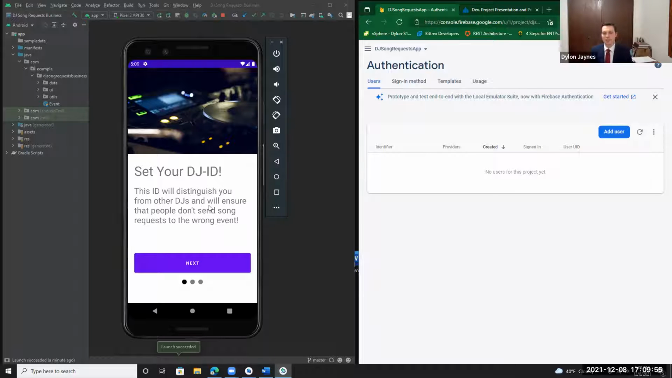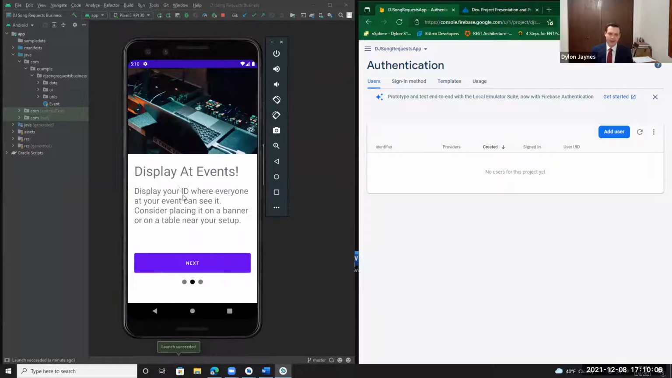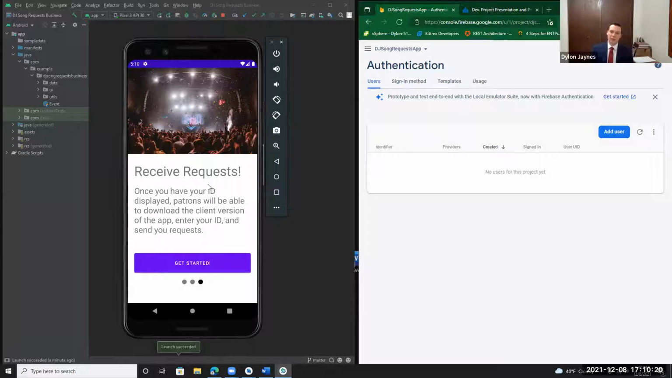The first step for DJs to do is to set their DJ ID, which will distinguish them from other DJs and allow it so users don't send song requests to the wrong event. Next, the DJ will have to display their ID where everyone at the event can see it. They will need to place it either on their banner setup, or on a table near their setup so everyone can see it. And then they'll be able to receive requests at that point. Once the users have the ID, they can send song requests to that DJ's device.